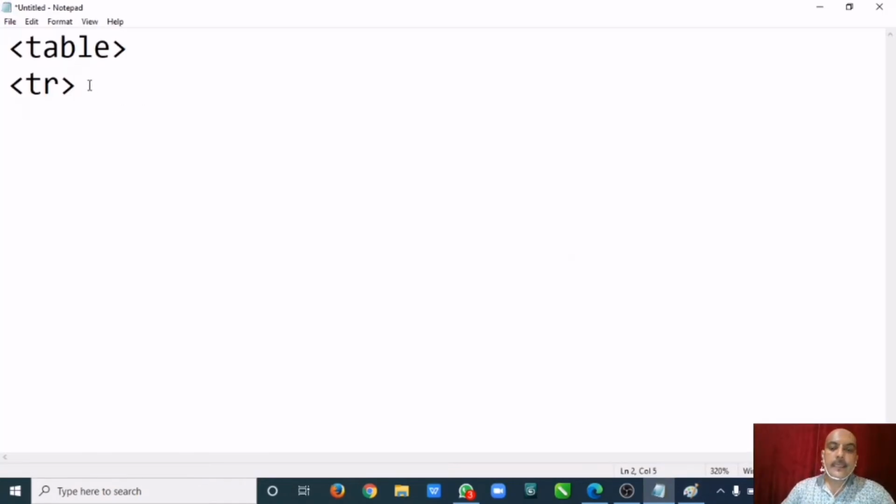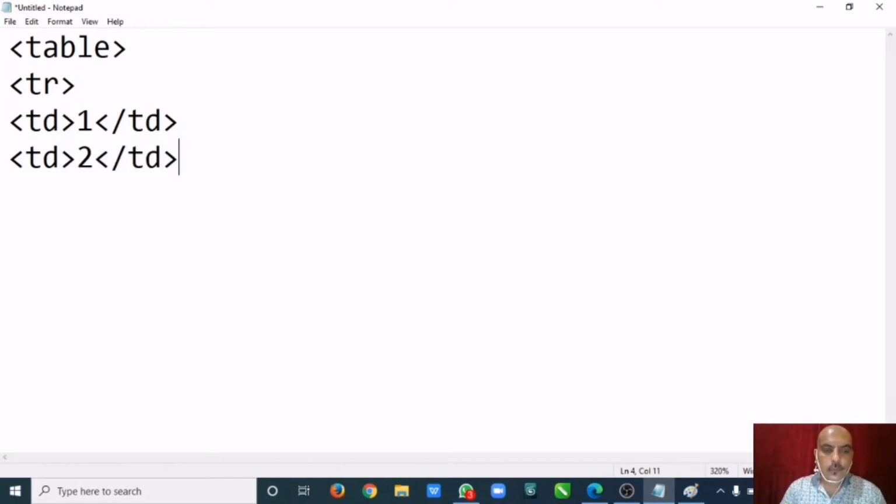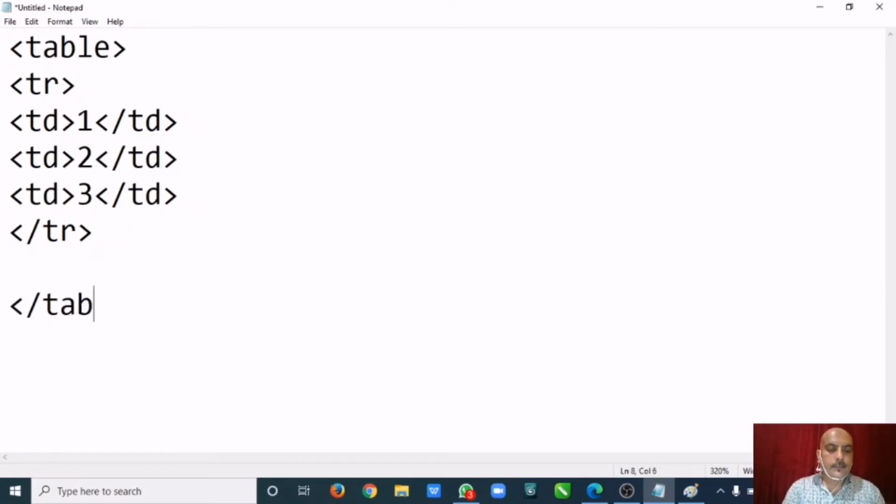So here it is, tr to create a row, and then td1 td close, then again td2 td close, and then again td3 td close. Now I close it with the tr tag, and at last end it with the table tag. That's it. Now save it and see the preview.